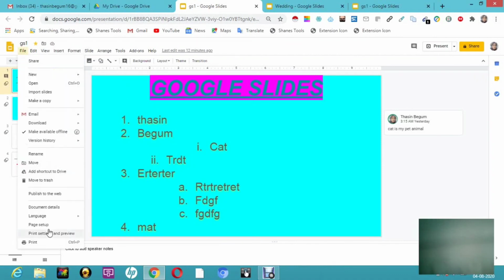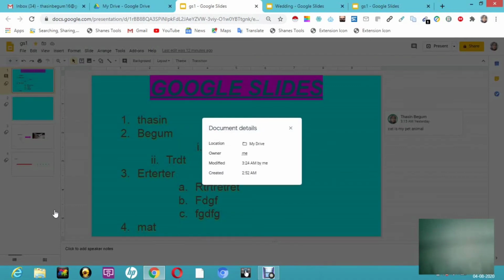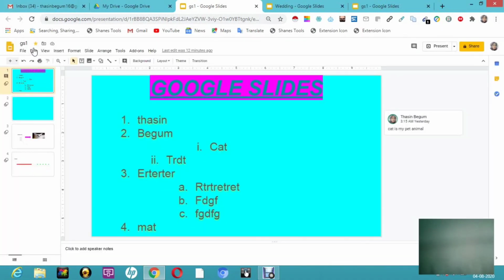And then document details, if you want to have a look at the document details, you can just have a look. And this is all about this File menu. This is all about today's session. Let's continue in our next class so that we can clearly understand what we can do next.